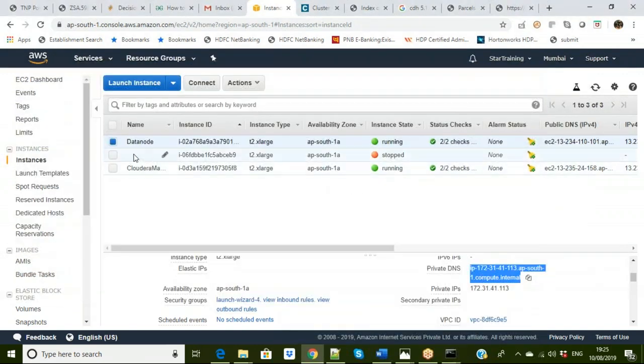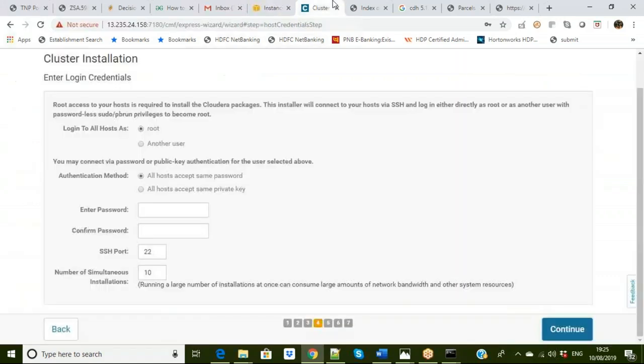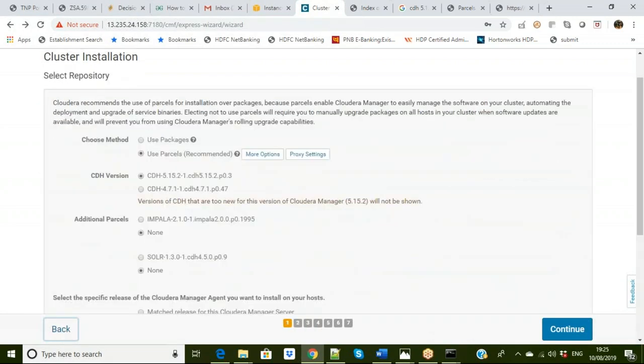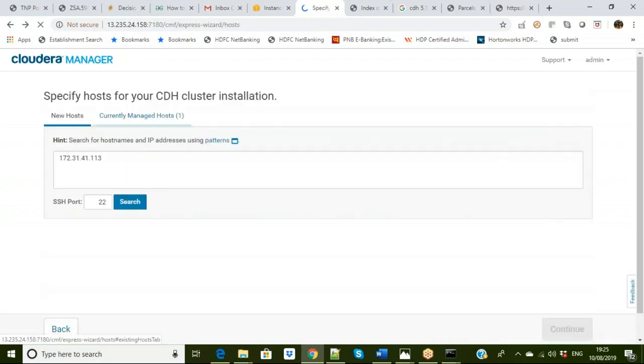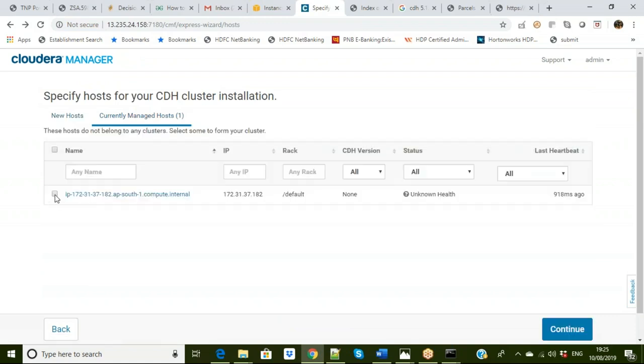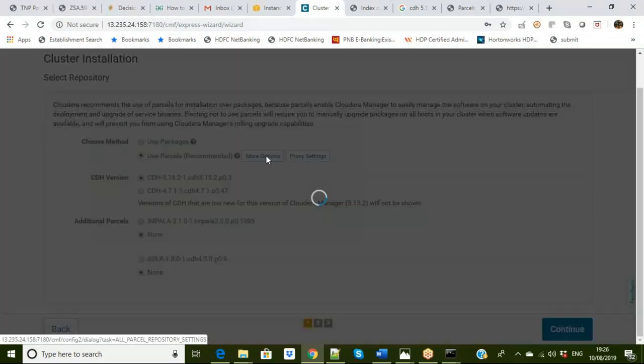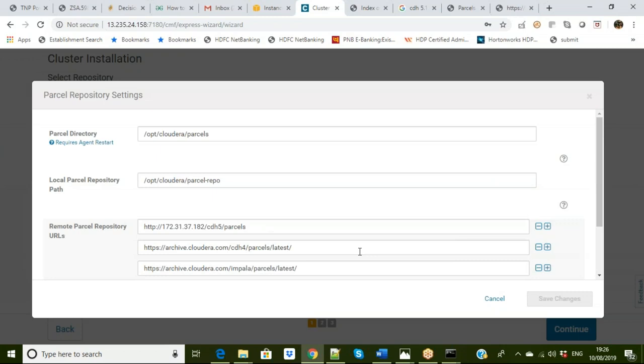Let's just continue with only one host for now, but we have already spent some time on that part. So this is the same host as my Cloudera manager was. Let's just continue with this first. We'll come back to the other host later. All the stuff remains the same, like the URL and all. Okay.